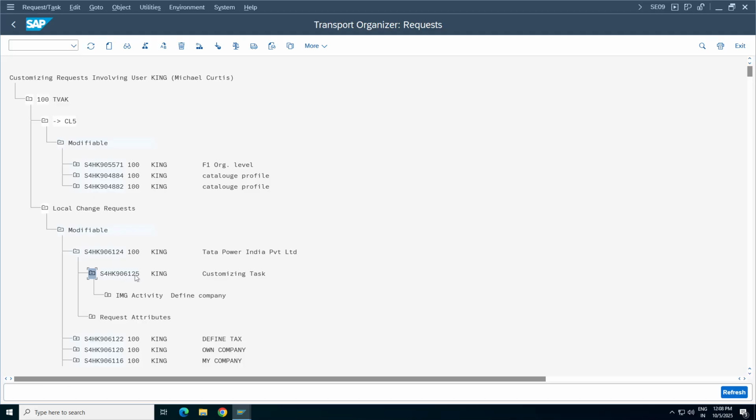This is a main request. This is a subtask, main task and subtask. So under subtask all your settings will get saved. So when I move these changes 124 to quality system, this will move accordingly. To production also it will move accordingly. So this transports from development to quality, quality to production will be done by basis system, not by us.